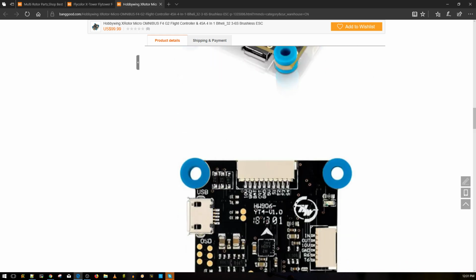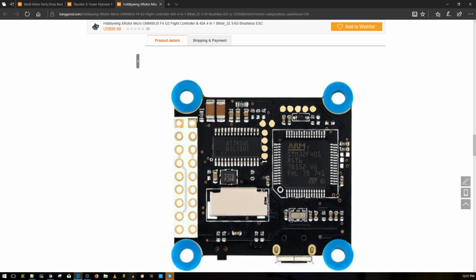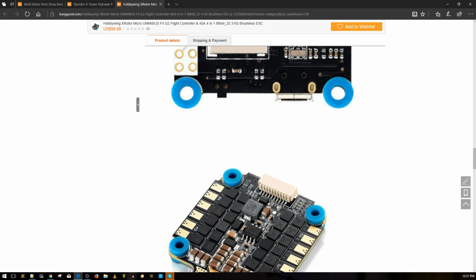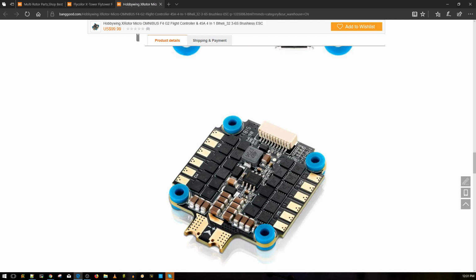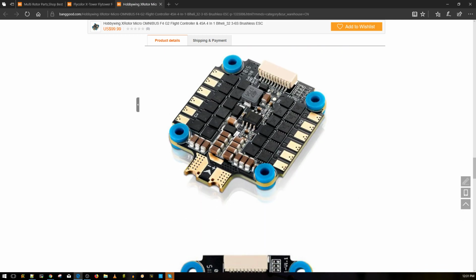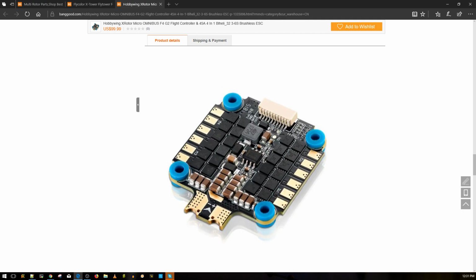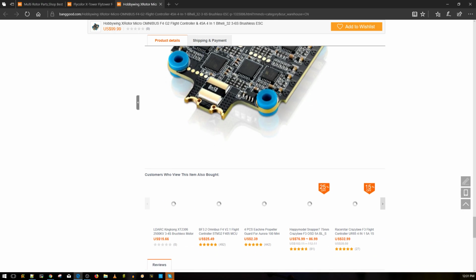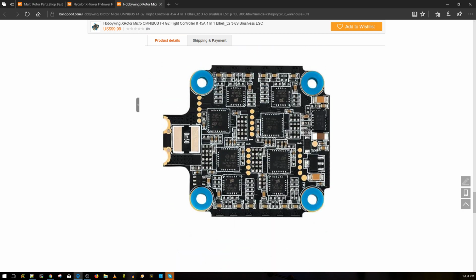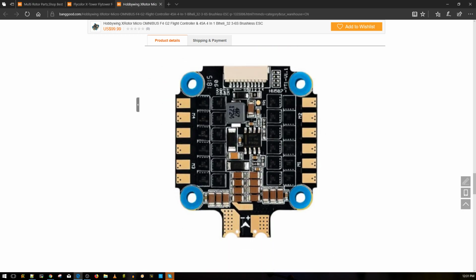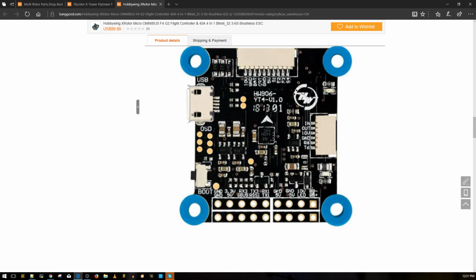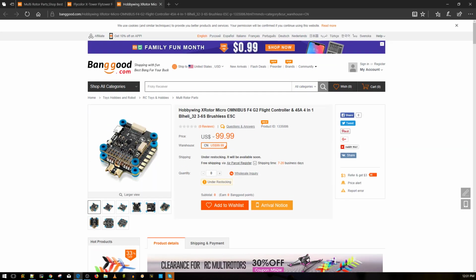We have an F4 flight controller. The pictures don't look really nice, to be honest. What is that, SD card expansion? Possibly. Is this a 20 by 20 stack? Oh, it is a 20 by 20 stack. That's crazy. That's pretty crazy. Filtration looks okay for a 20 by 20 stack. So this is actually really nice.